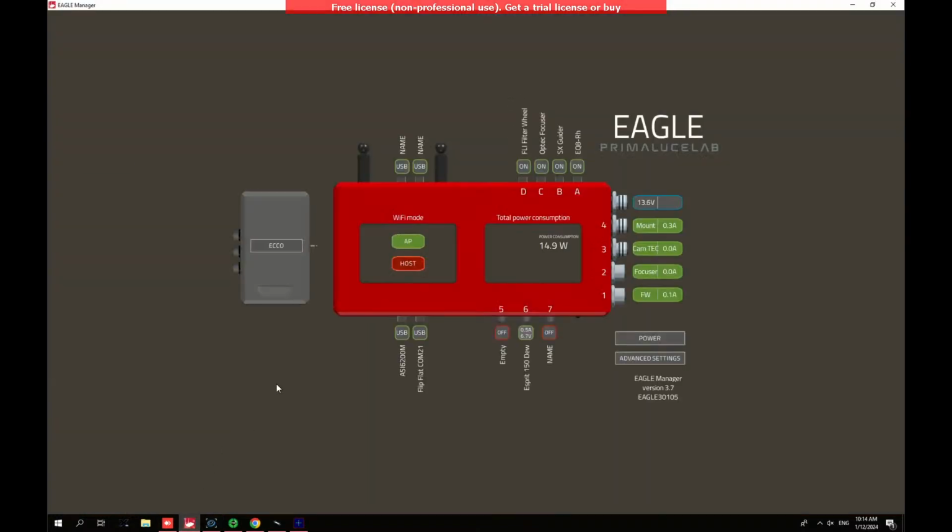Here's the Eagle control panel. This is an Eagle 3, I think. Now they have the Eagle 5s. But you can control everything right here. Here's the mount, camera, cooling, focuser, filter wheel. This is all the power. Our USBs are all up here.